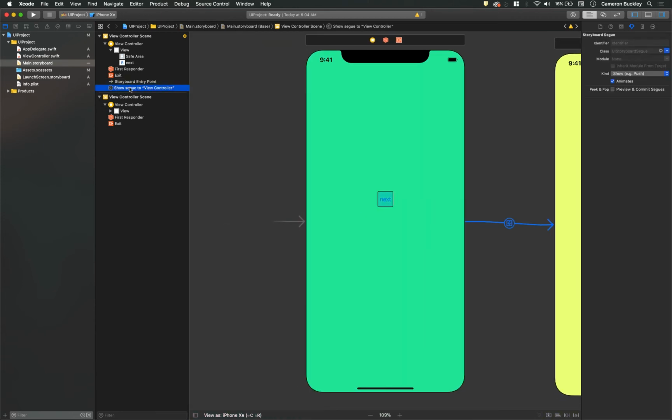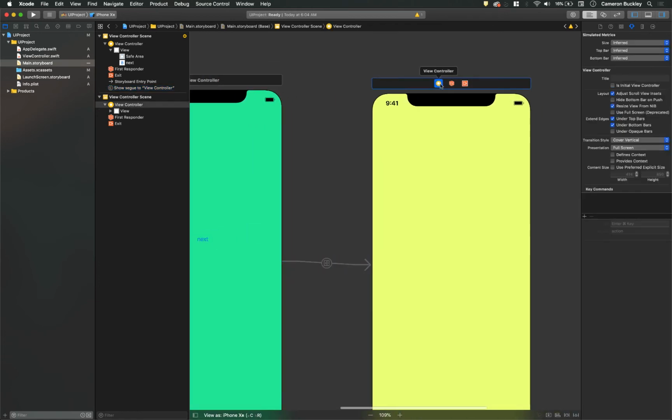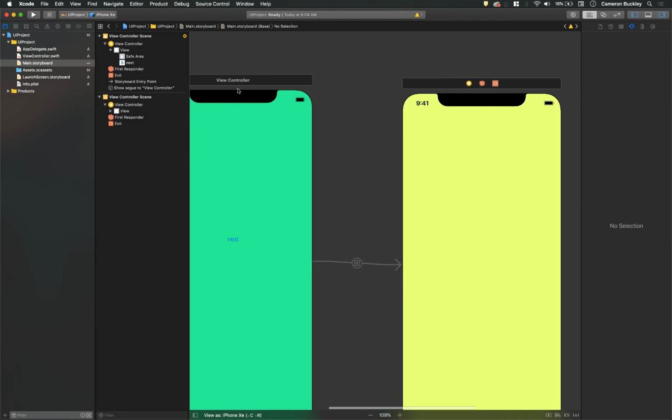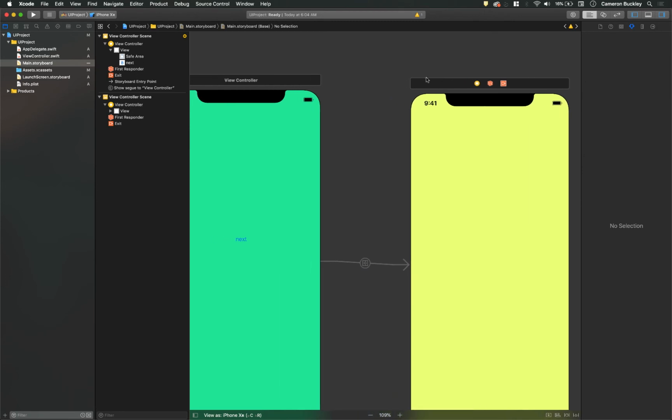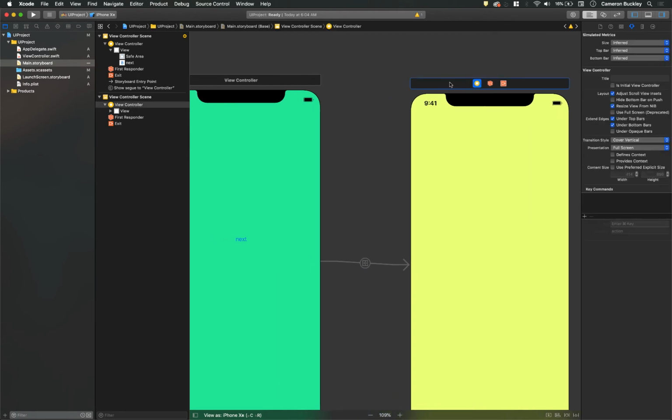We can also see it up here. We have the show segue, because we picked show. If we had done present modally, it would say present segue. But we have the show segue to view controller. So the second one is also titled view controller. They have the same name. We probably should change that. I'll just click up here and give it a title. I'll call it second. Let's click up here, and in the attribute editor, I'll call this first.